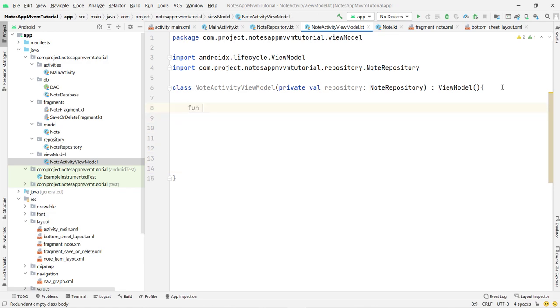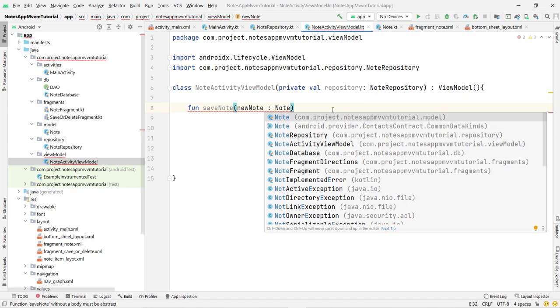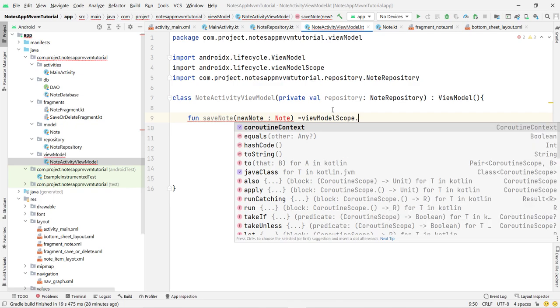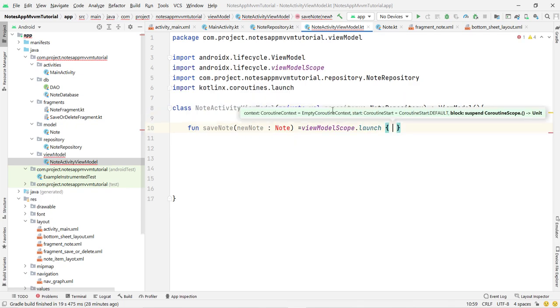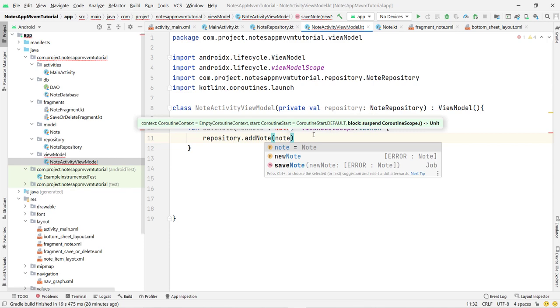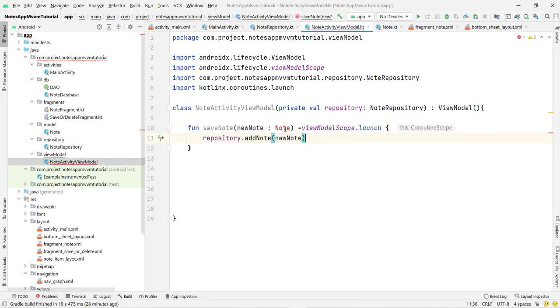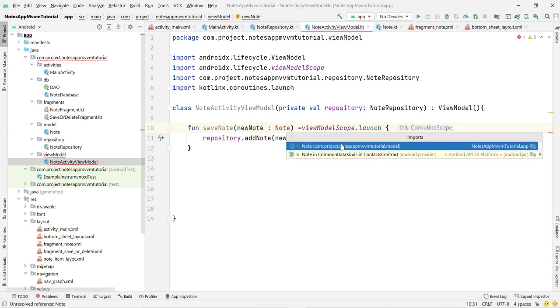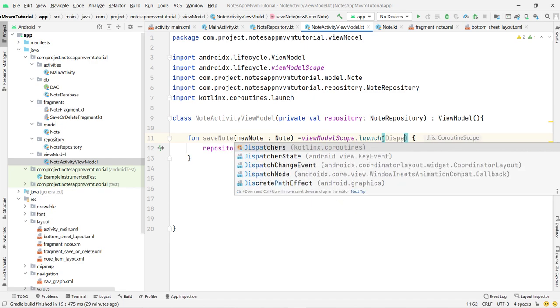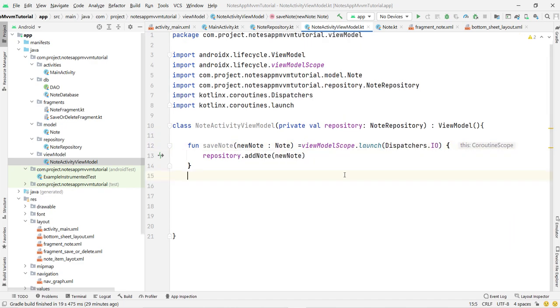So fun, the first method is saveNote. Here we can mention a new note which is entered by the user, and the type of this is Note. And then we will call viewModelScope.launch, and inside this launch we call repository.addNote, and inside this we can directly pass our note. This is newNote. First of all let's import this, and after the launch we can also mention Dispatchers.IO. I already explained these things in the coroutines video, so you can check that.